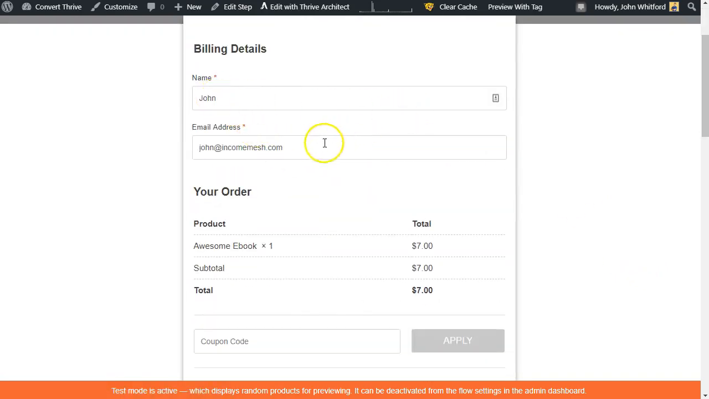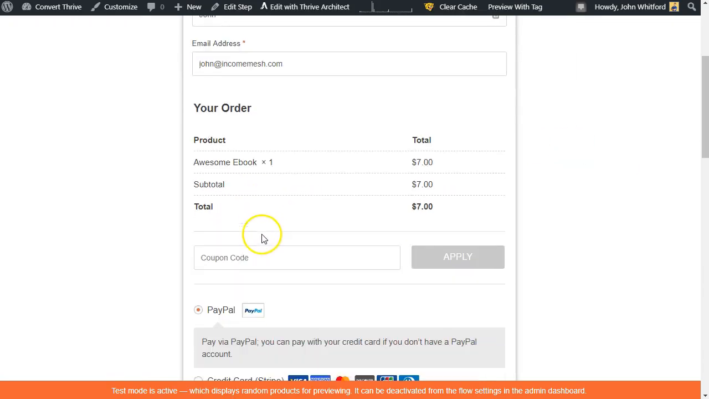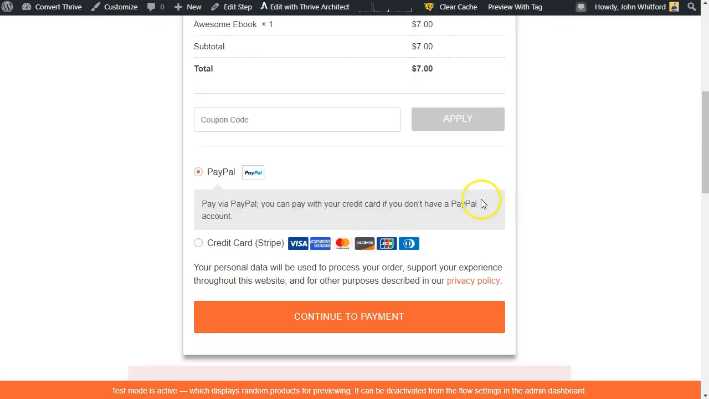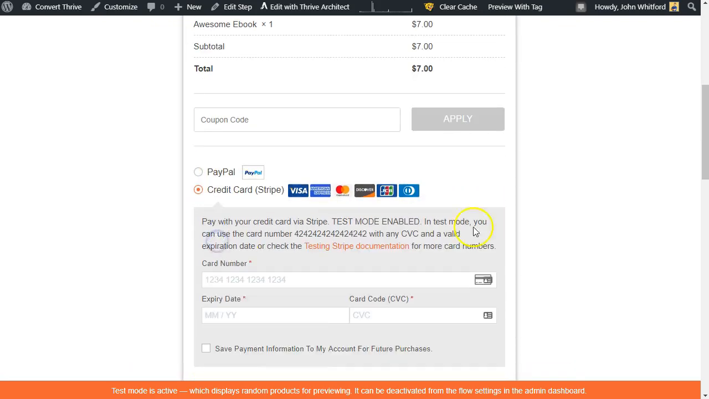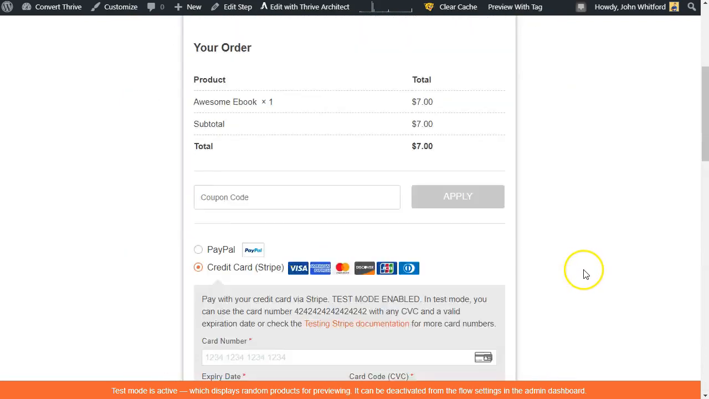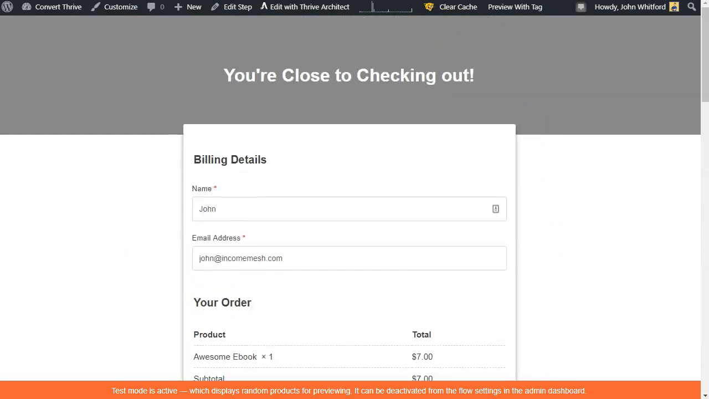Here's our single column. I mean, this is a good looking order form. So they see exactly what they're getting. Coupon code, you may choose to remove this. Totally personal preference. Your PayPal and Stripe information here, and then whatever else you need to show along the way. So that page is looking good.